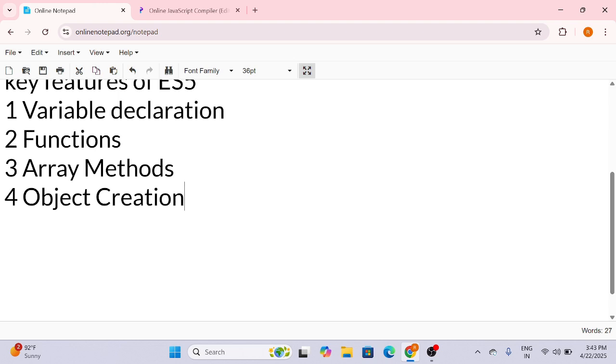Okay, so these are what comes in ES5, and also prototype and inheritance.